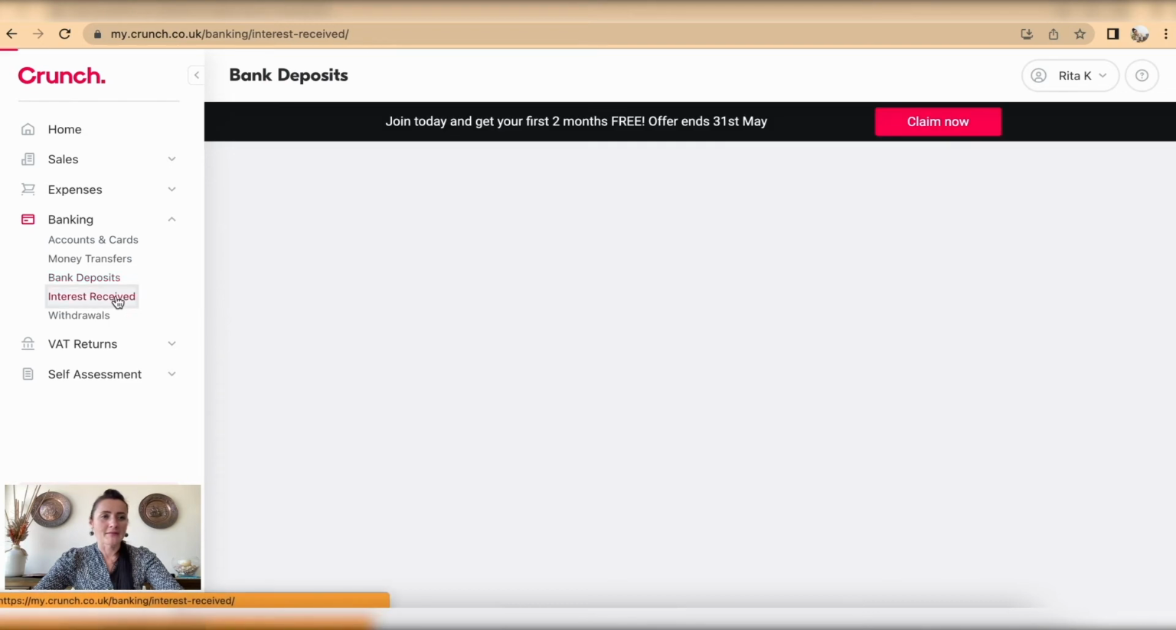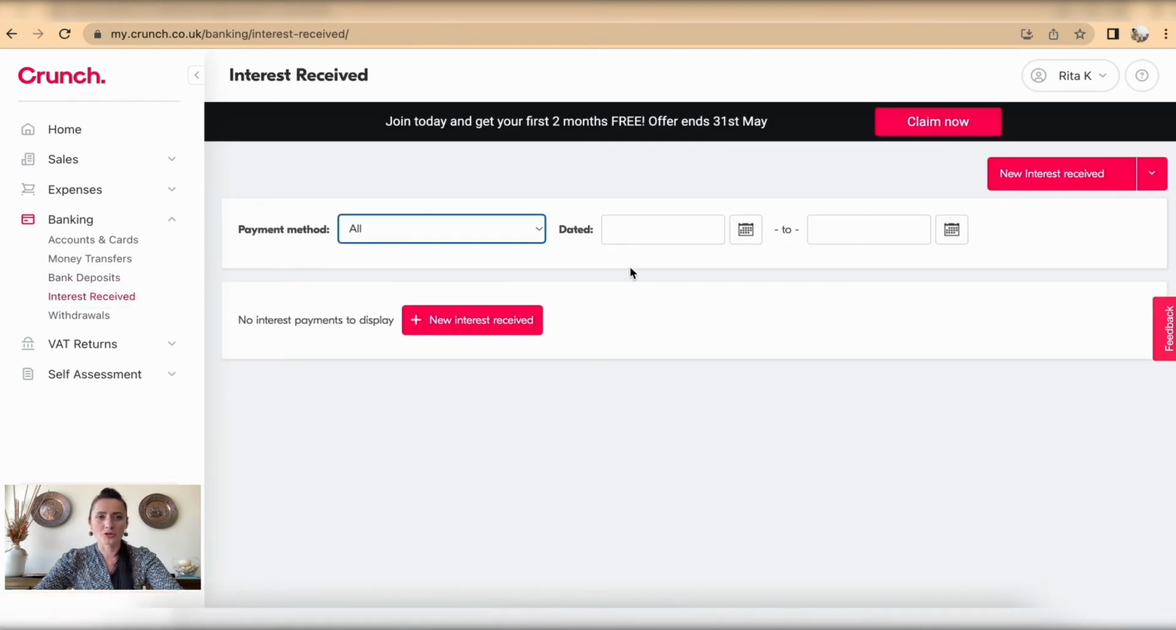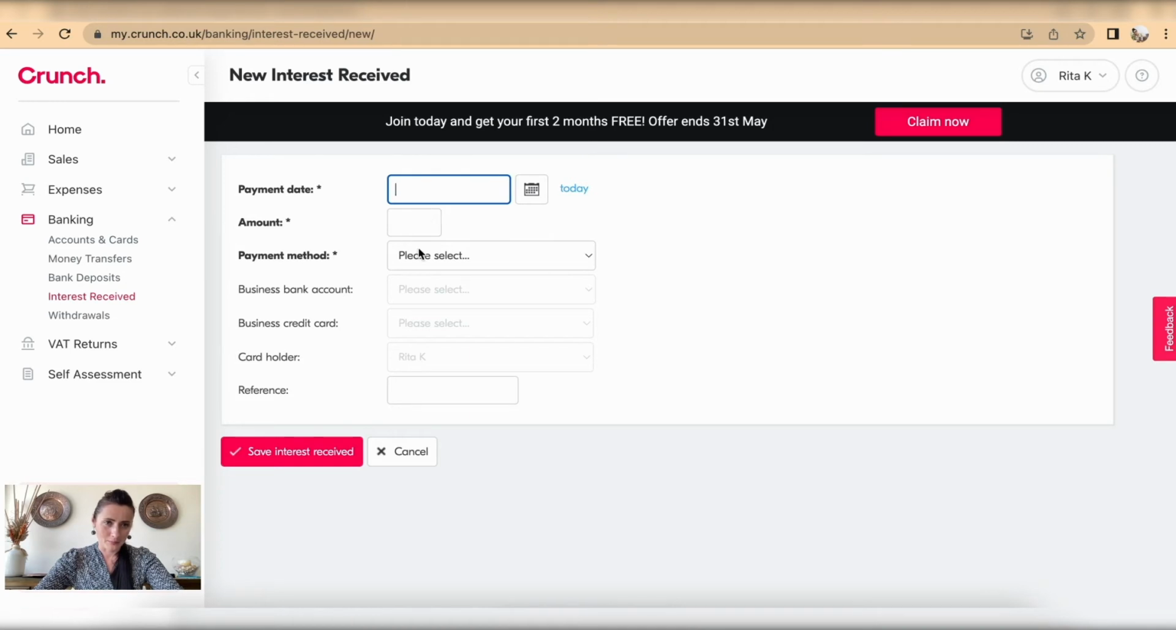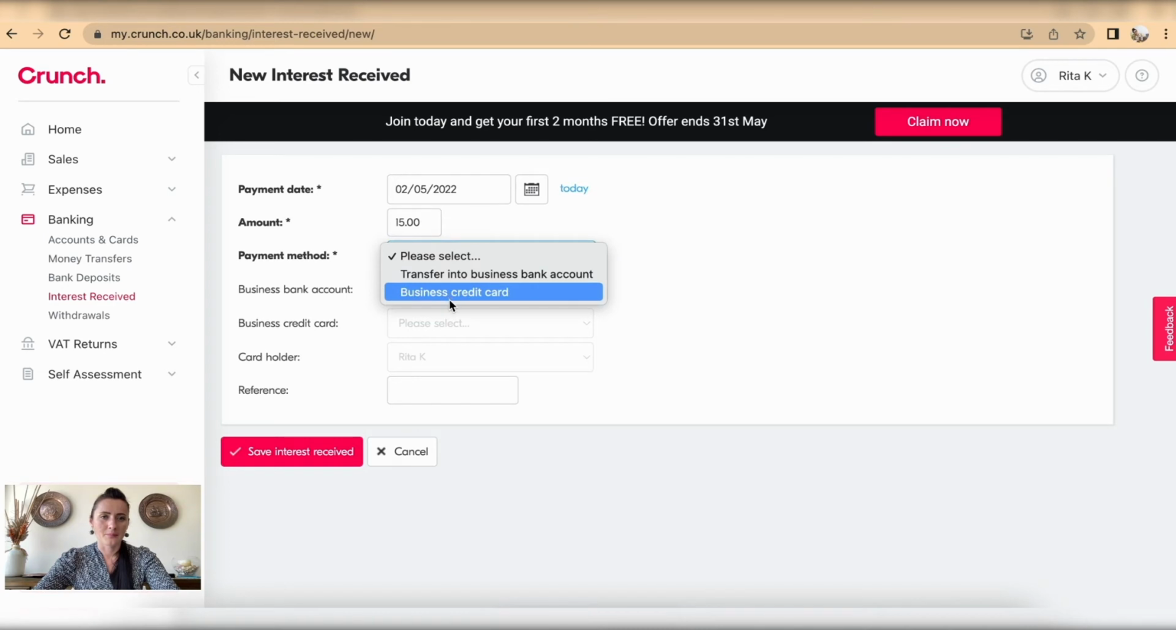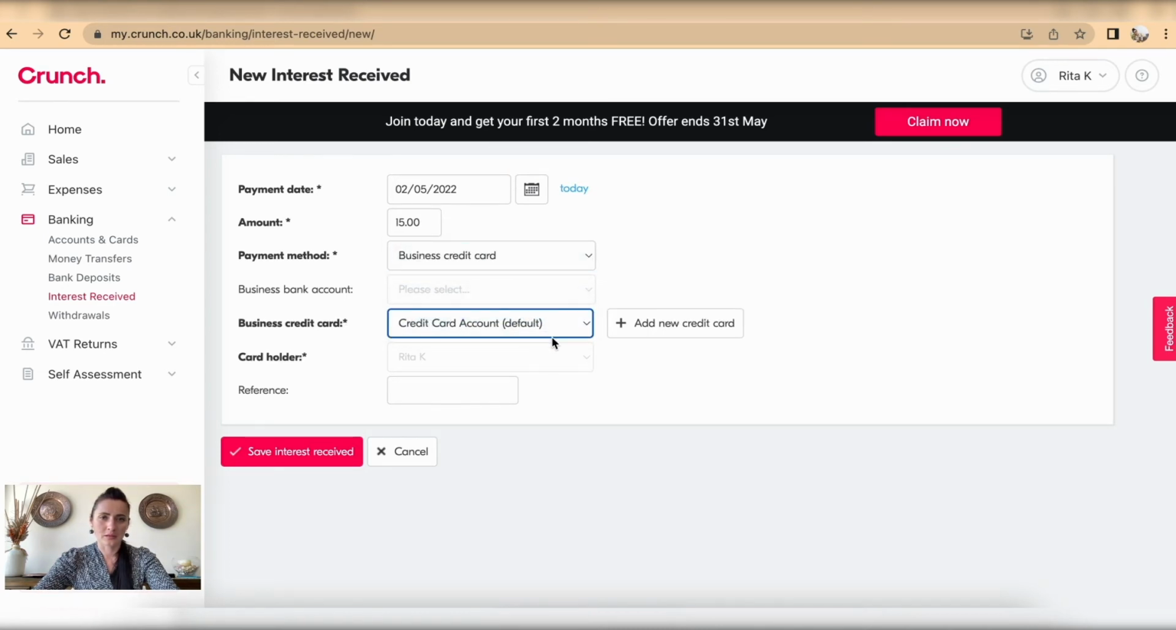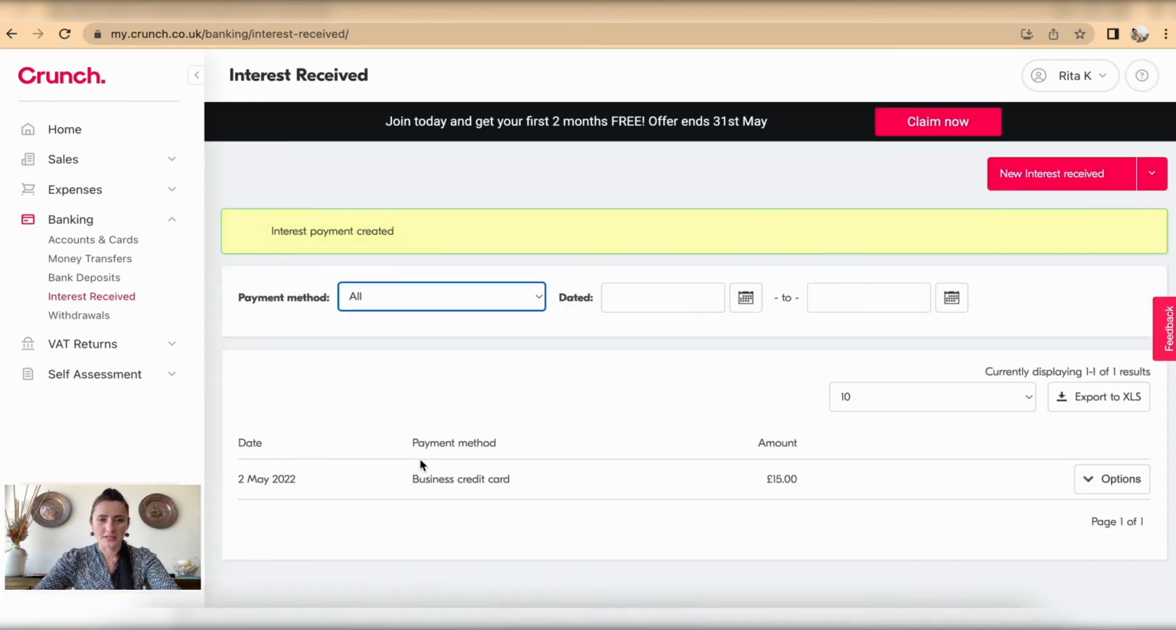Yeah. Next, if we have interest received, then we have an option to add interest received. If there is any, then click on new interest, payment date, amount, payment method, so into a business account transfer or business credit card. So let's fill in. Let's say on today, the amount was, let's say, £15. Business credit card account. Okay, I can add a new credit card if there is. Cardholder is me, and reference, interest refund, for example. And once you're happy with the entry details, click Save Interest Received. So this will record interest in my business credit card account. From the drop-down list, I can edit this or delete if needed.